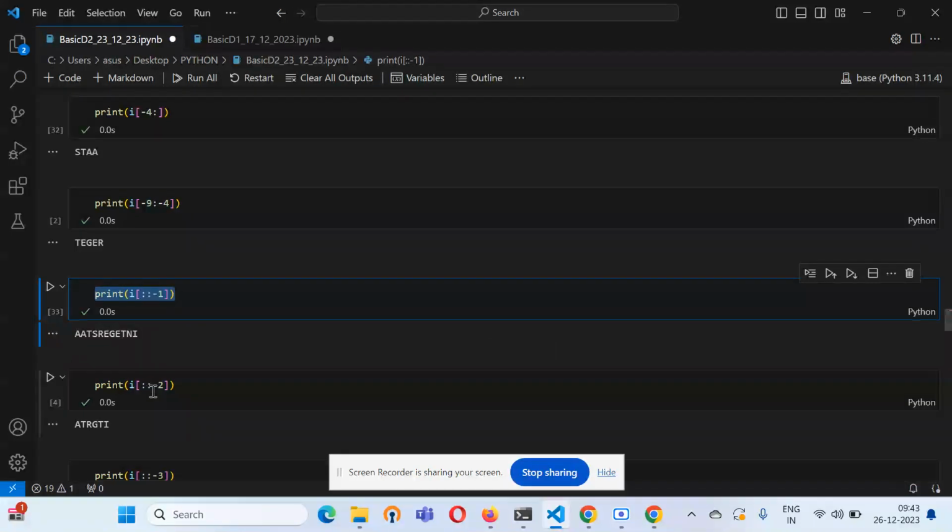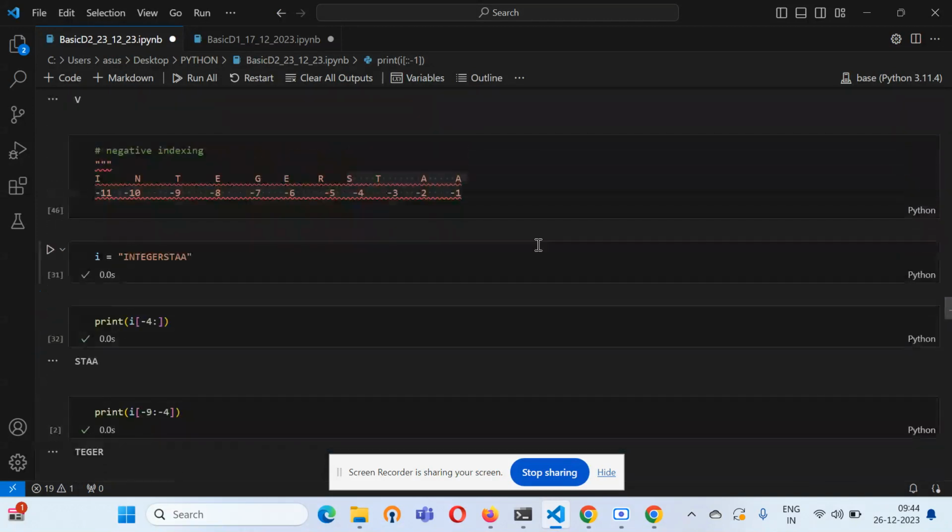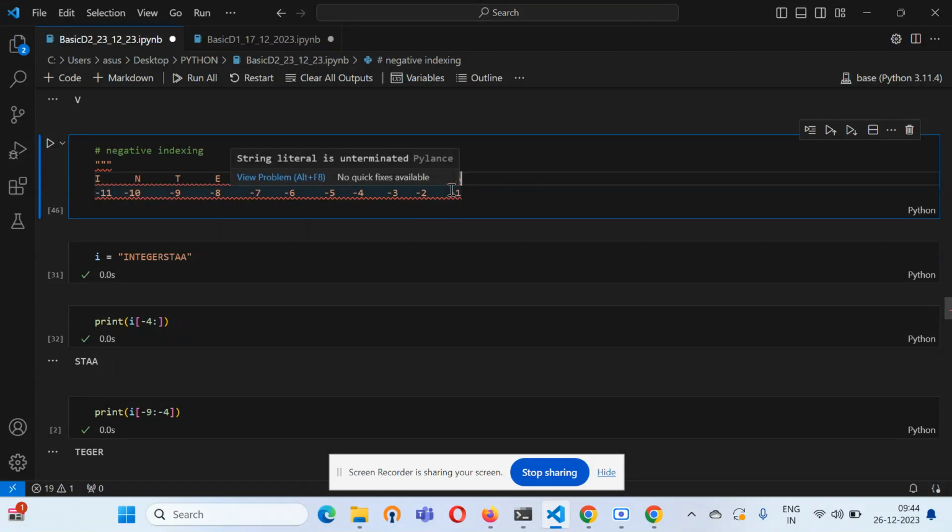Now print I colon colon -2, it will give you in reverse order, but every alternate. So first will be a, then the alternate letter will be left, then t. I'm just showing you here. With -2, if it is -1, it will print like first a, then t s, like this it will reverse. But if it is colon colon -2, it will give an alternate value.